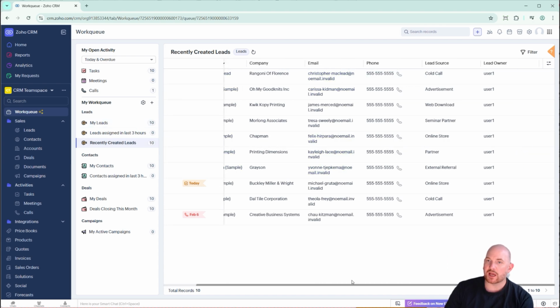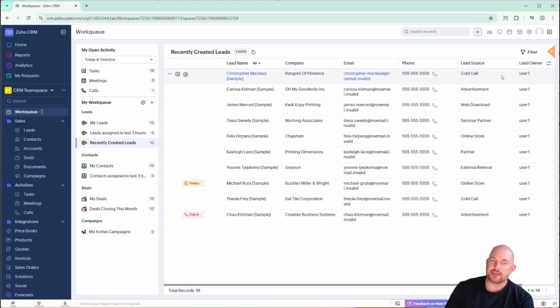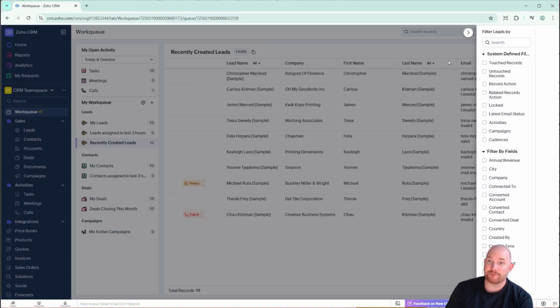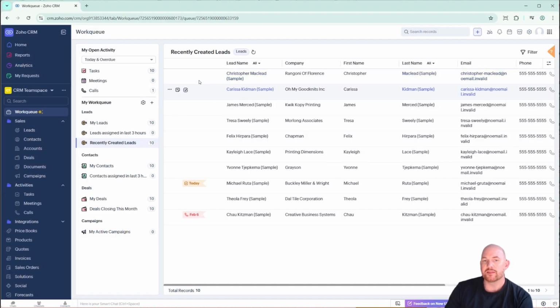This is a custom view like any other, so I can still use the column organization and column selection features that I have within the normal areas of Zoho CRM when looking at a list of records. I can apply filtering in the same manner as well. So I've got all of the same features that I would see on a normal view, except this is all accessible easily within my Workqueue.